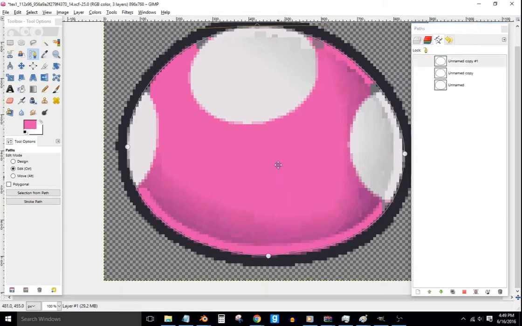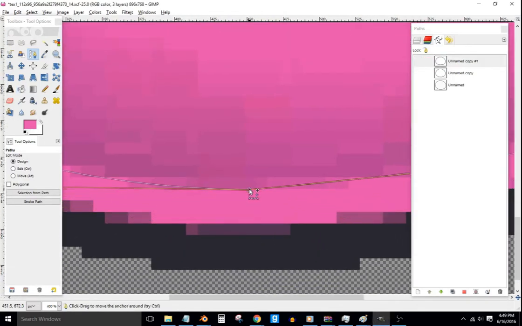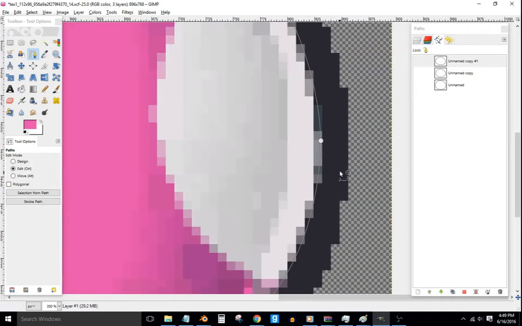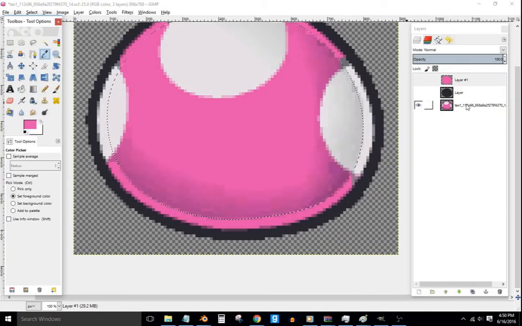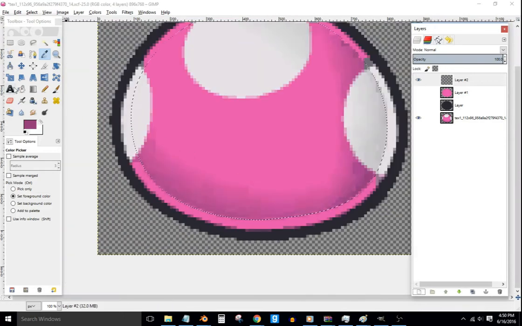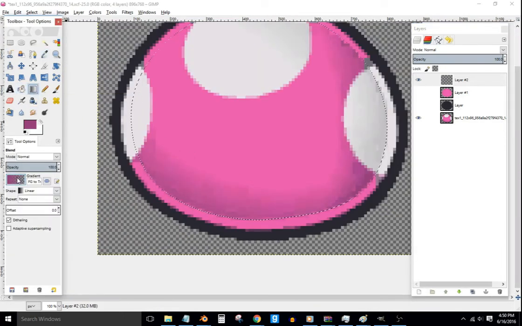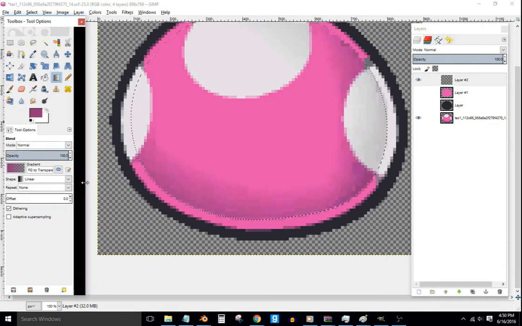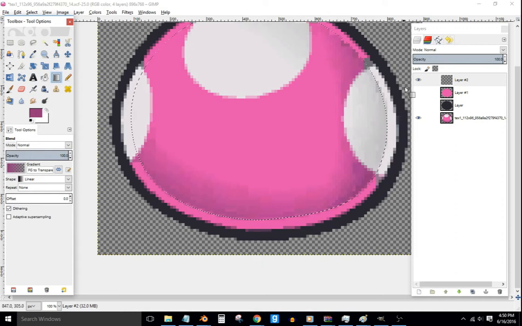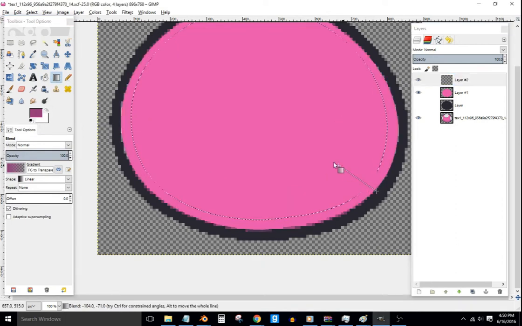But now we need to create a path for the shading. We want to create a circular shape that surrounds the shading accurately. Copy the color of the shading. Create a new layer. Go to the gradient tool. Make sure it's on FG to transparent. Begin creating the shading. Make sure you constantly compare it with the original image to make sure the shading's accurate.